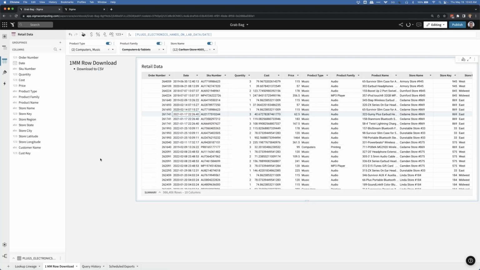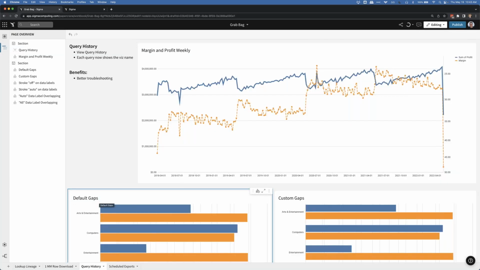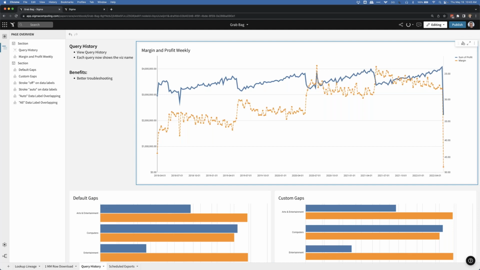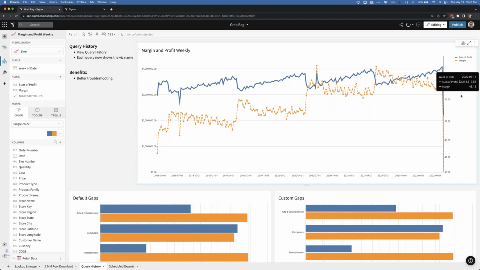So we'll just let this run in the background. You don't have to wait for it. Like everything in Sigma, you can go to a different page and just keep using the product and let Sigma do its thing in the background. And I'm actually going to demo the next feature in the grab bag while the download's still going, which is around query history. So here I have a workbook page with a bunch of visualizations on it.